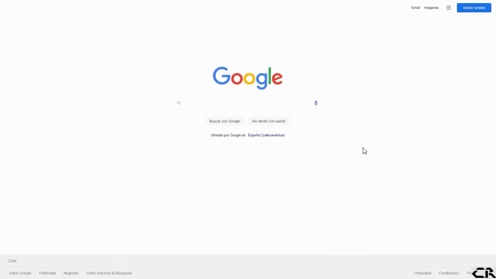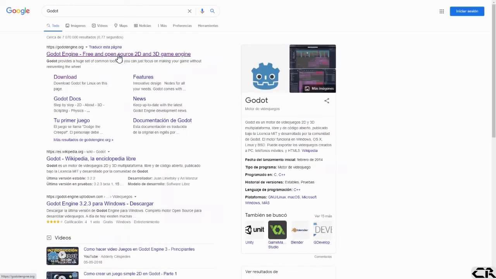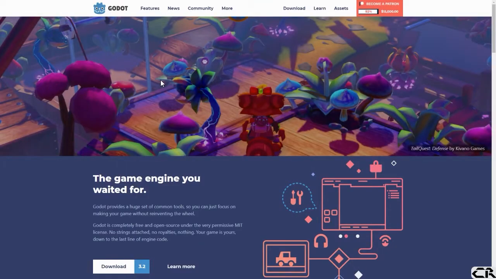First of all, I would like to present you the official page. In the Google search engine, type the word Godot. On this page, you can know all the features that this video game engine can offer you. If you have never heard of this engine, I invite you to check this page. One of the great advantages of this engine is its light size. To download it, go to where it says download.